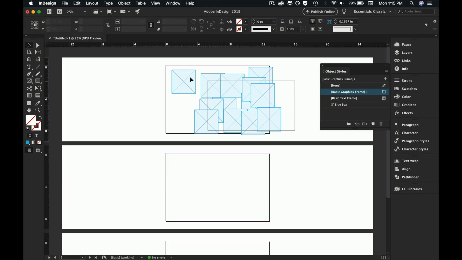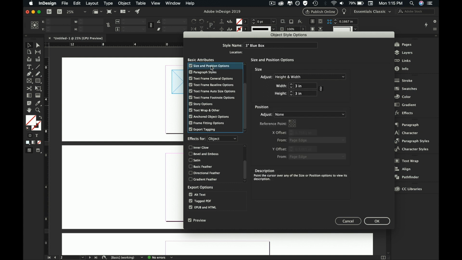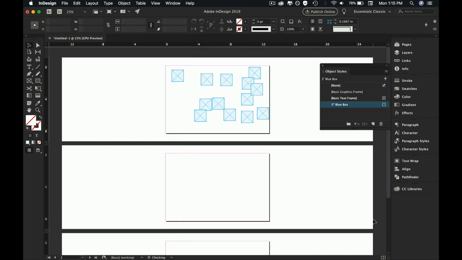Now here's the great thing. Select them all. In fact, I don't even need to select them all. I'm just gonna select one. I don't even need to select one. I'm gonna go in here, double click this blue box, and change this. Let's say 3 is way too big for this page. Let's go to 1.5. You can already see it working in the background back there. Boom, just like that. That's your basic object style right there.